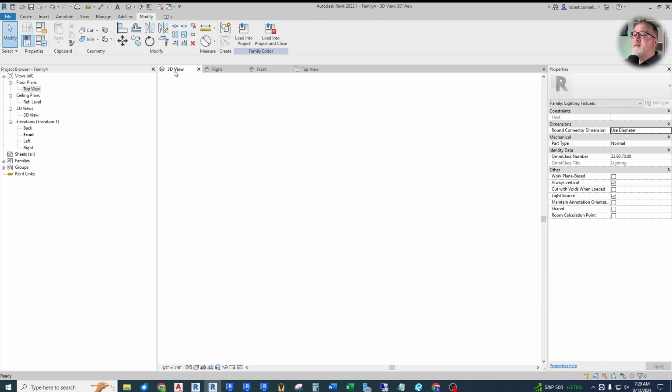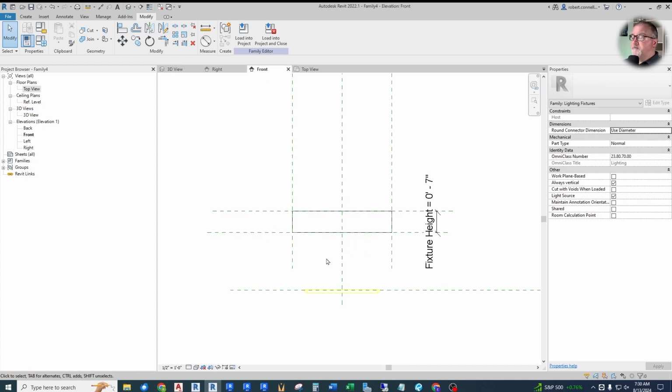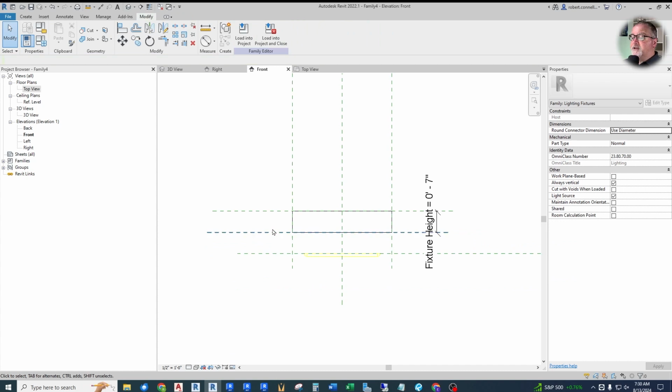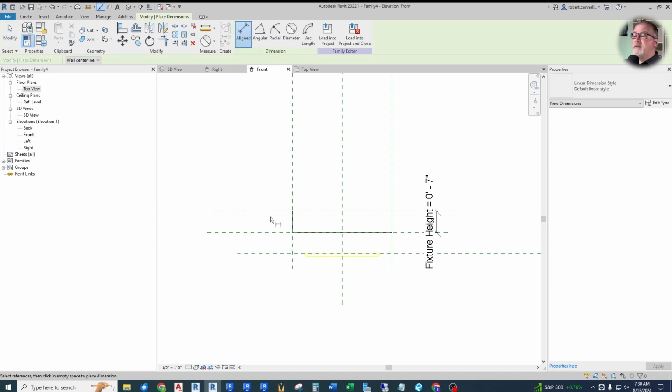So in 3D, we've got ourselves a beautiful box, and our source is underneath it so that it will shine down onto the floor or whatever's below this light fixture. Back to the front. Now I want to control where this light source is relative to the bottom of the fixture. So I simply am going to apply a dimension. And let's apply a dimension from here to here.